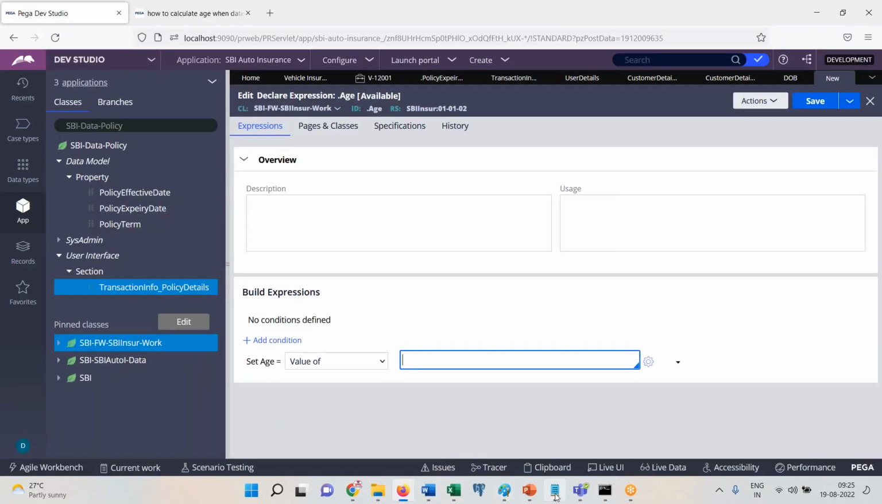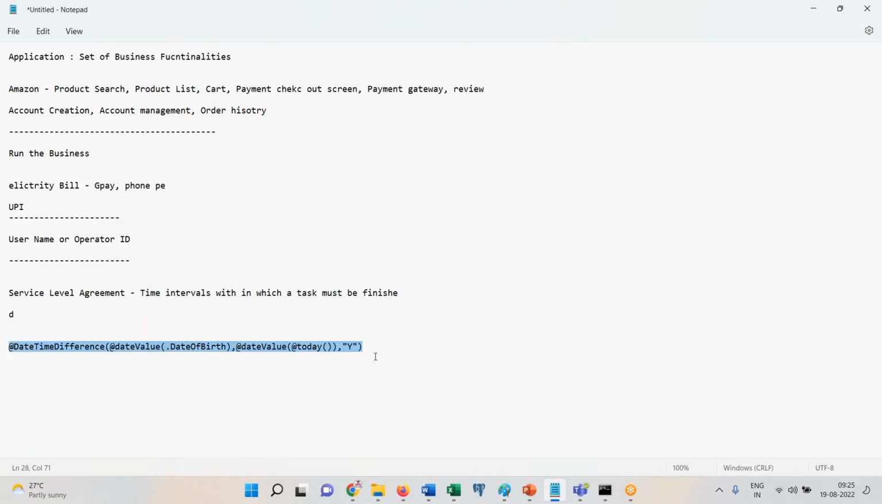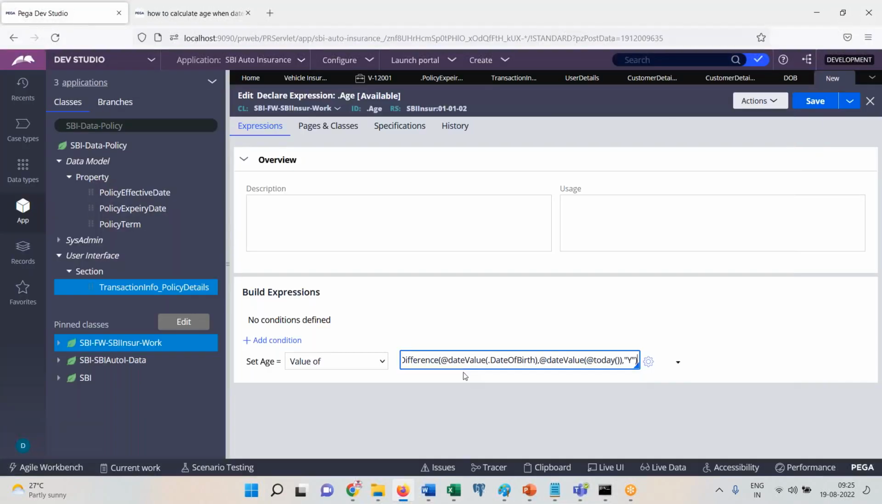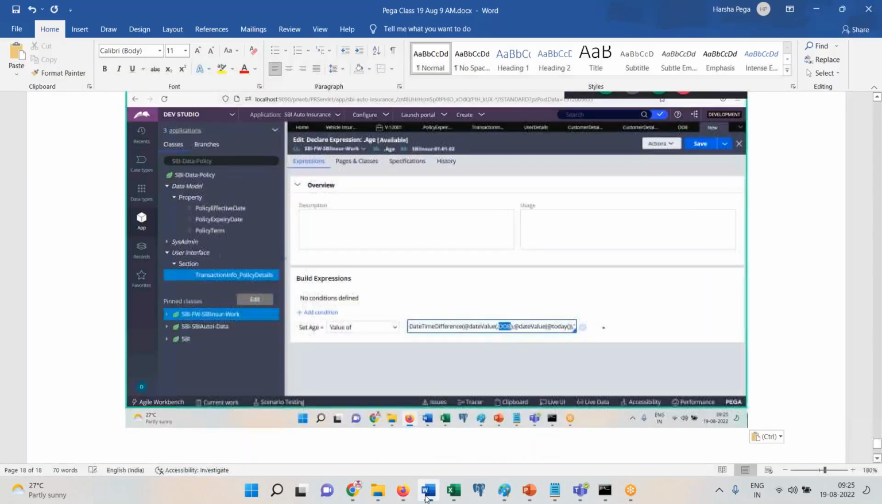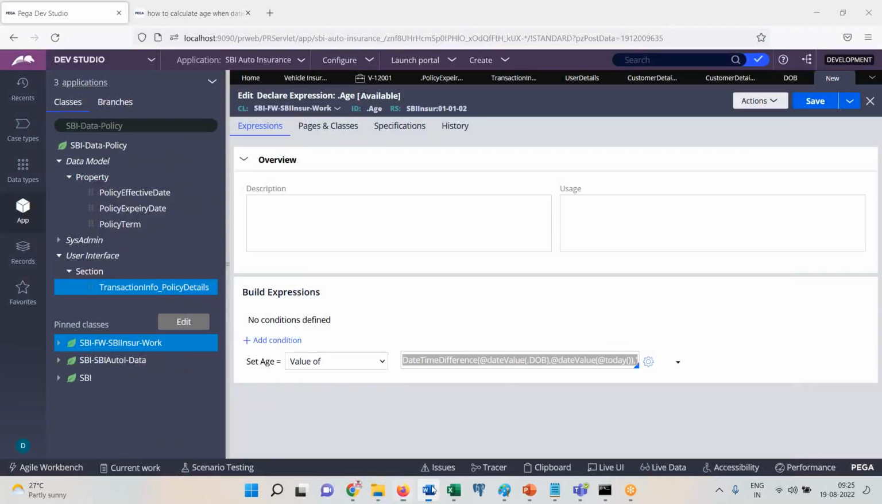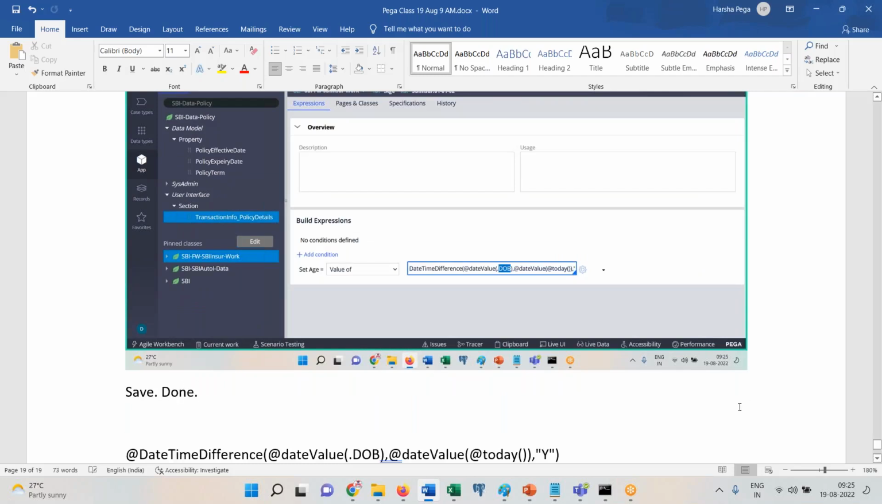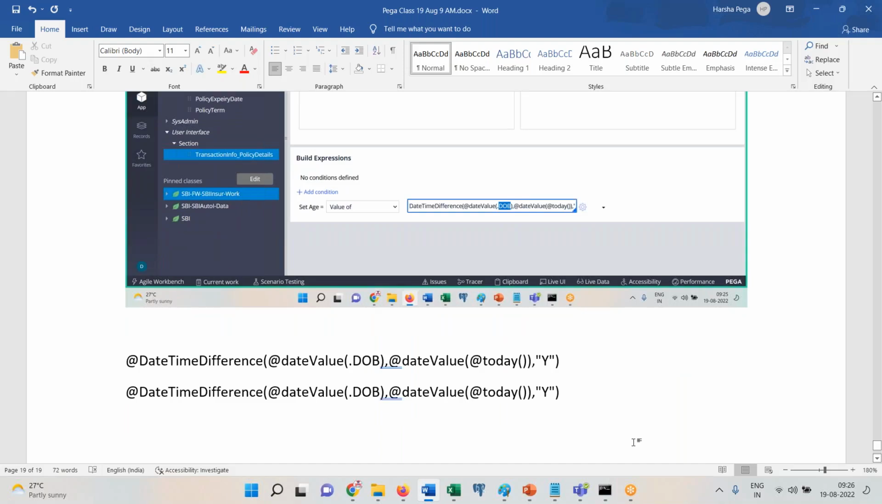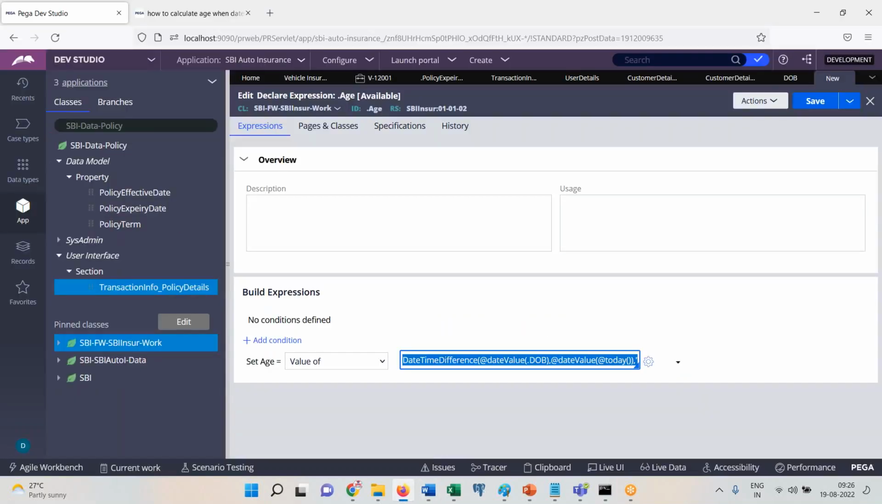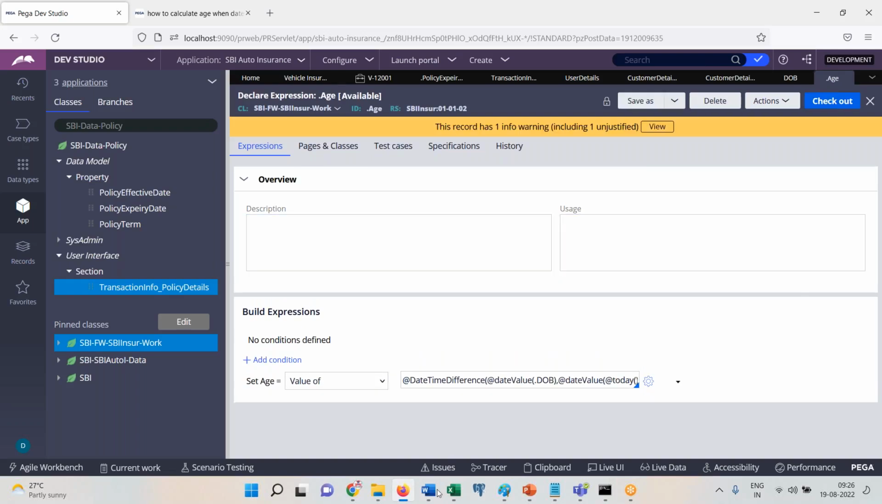Set age is equal to... see here, this is the expression, but date value of date, our property is DOB, correct? This is where you view the property. So that's the only change I need to do. Save, done. It is taking the year part. So you create a declare expression rule in order to calculate age based on date of birth.